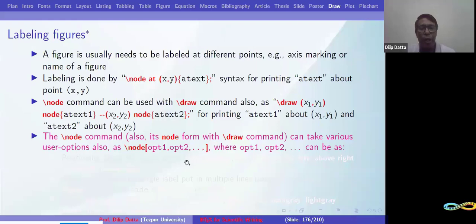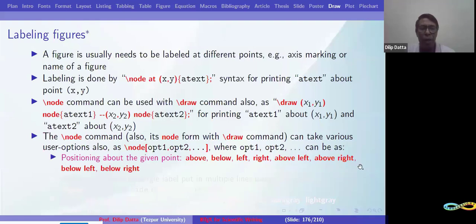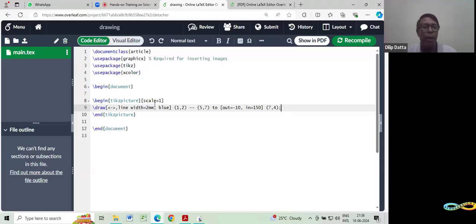Here also you can have some option for node, which could be above, below, left, right, above left, above right, below right. Different provisions are there. So let's see what it means, what we can do. Come back here. This is the point we did. This is my starting point.